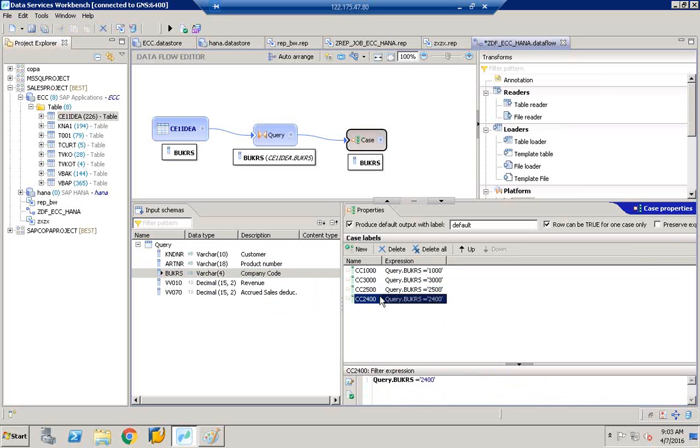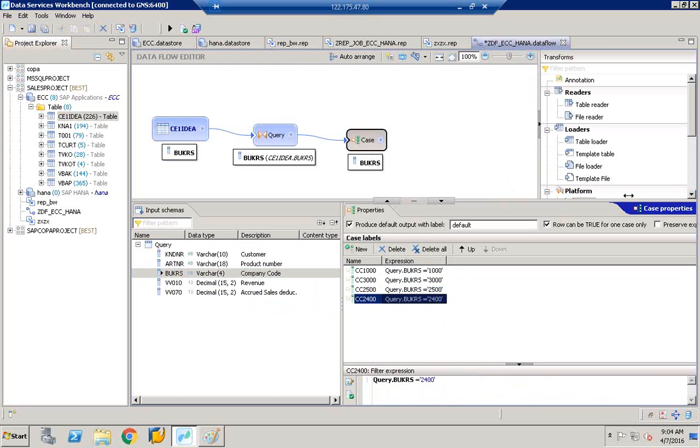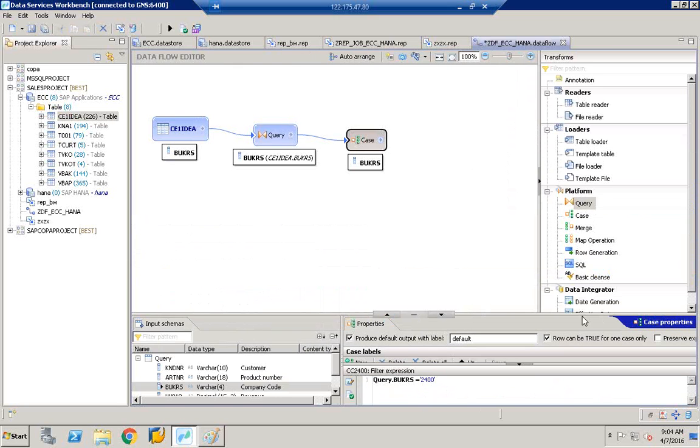Once you have given the company codes we require, here I'm going to create a template table. Here we find an option called template table.